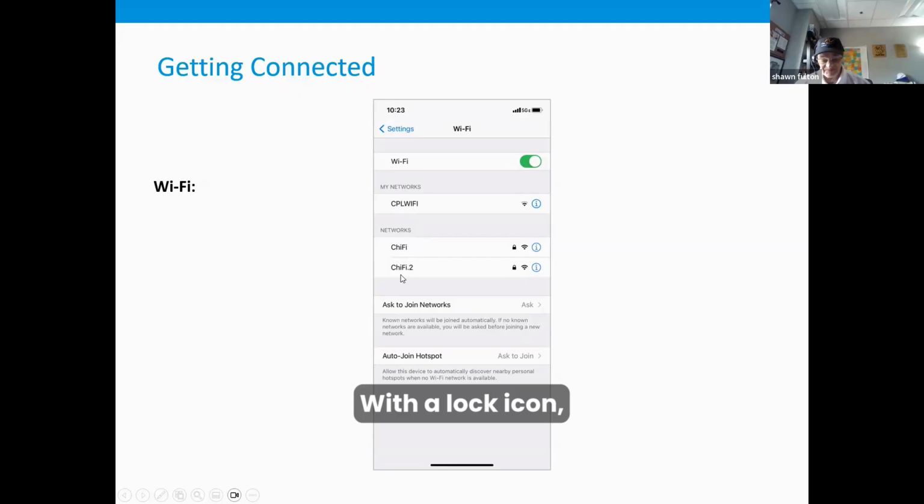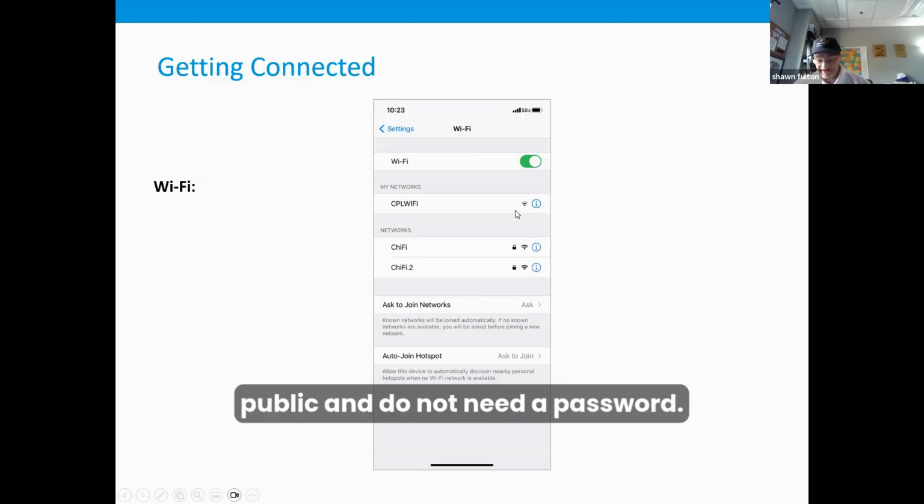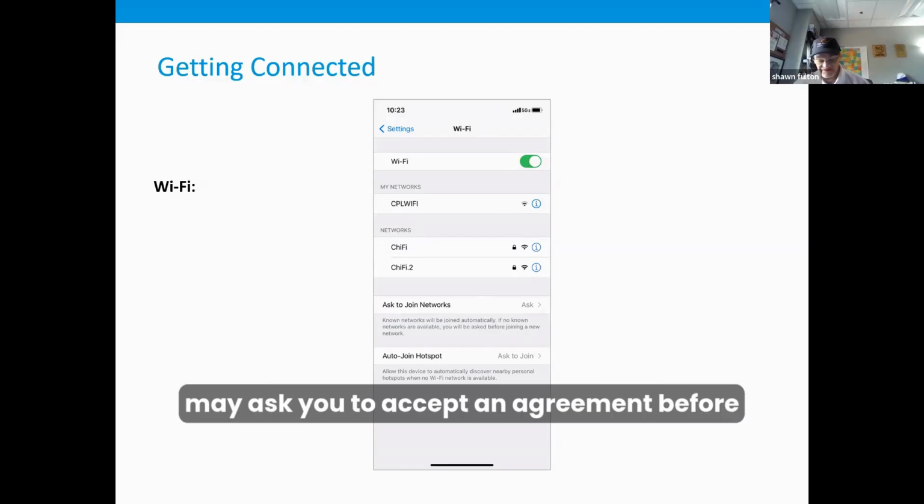It displays networks. Networks with a lock icon require a password. Networks without a lock are public and do not need a password. Some public networks may ask you to accept an agreement before they will allow you to connect your device.